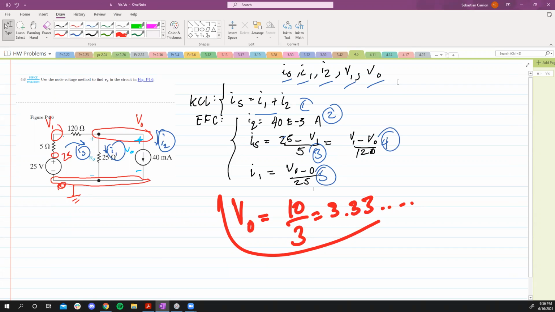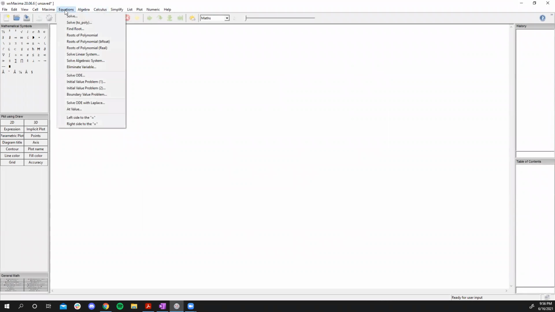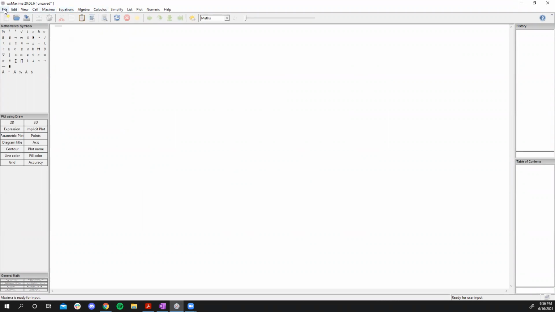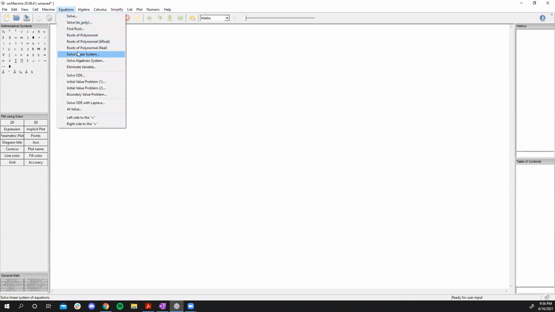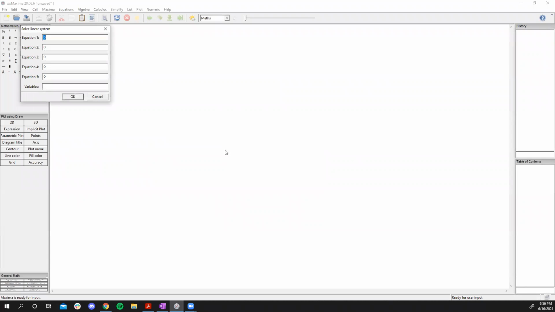Right, so I'm going to move this to the side, go ahead and go to equations. I'm going to open Maxima. You essentially go to solve linear system. The number of equations you have is what you want to put here. A good indicator that you're on the right track is when the number of missing variables equals the number of equations you have. So in this case, we have 5. So I'm going to go ahead and do this problem.